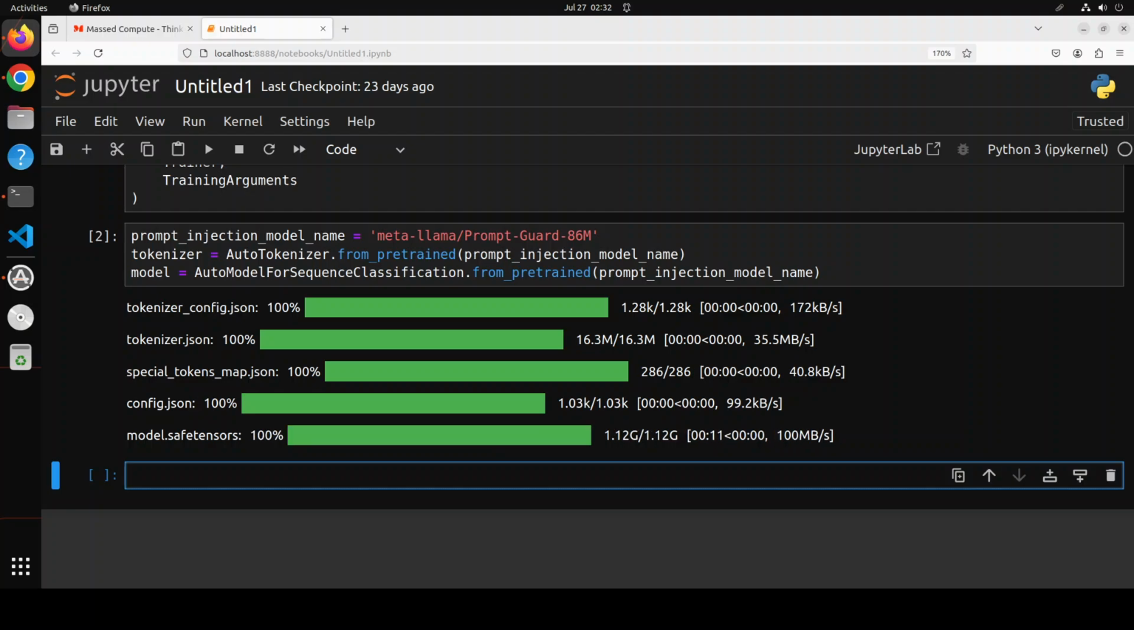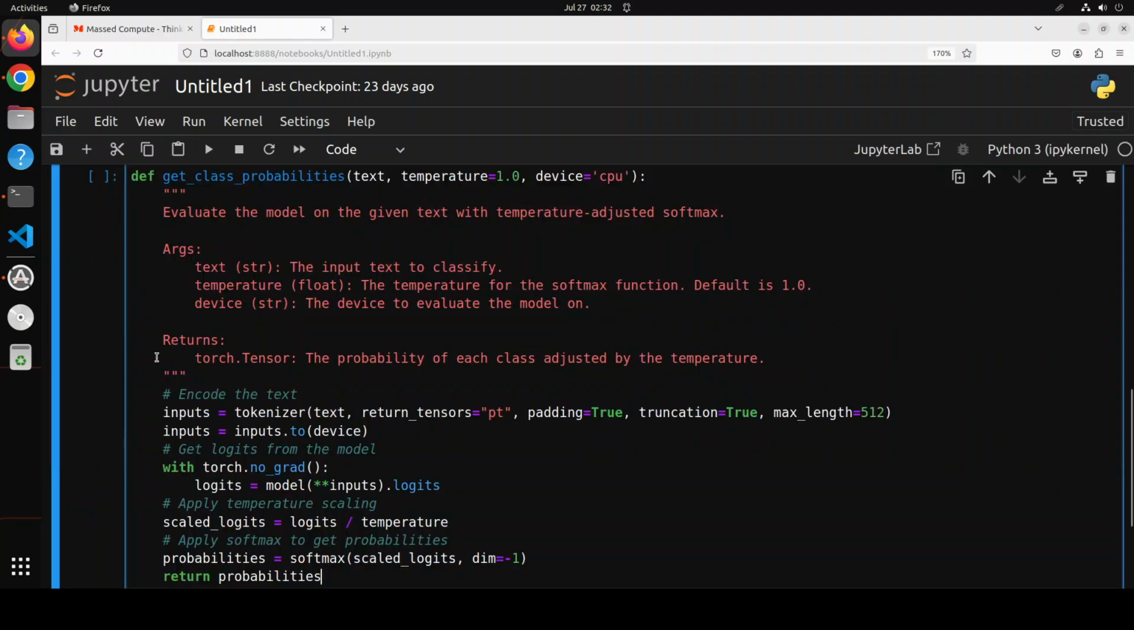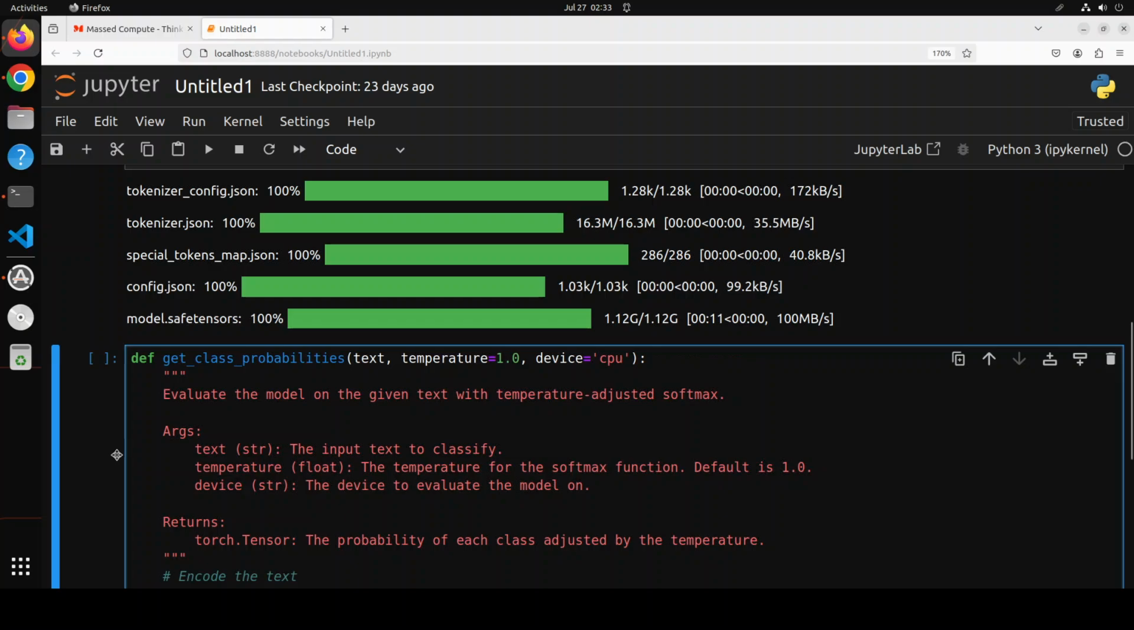Shouldn't take too long. And that is done. Now let's define a function, because this Prompt Guard is a classifier model. So what happens is that there is a concept of logits, which is a raw output of the model that gets converted into the probabilities. And as I said earlier, if you want to learn more about it, please watch my other video.